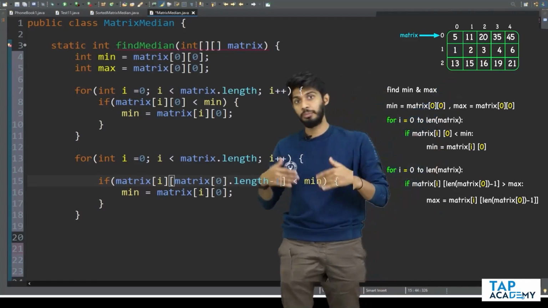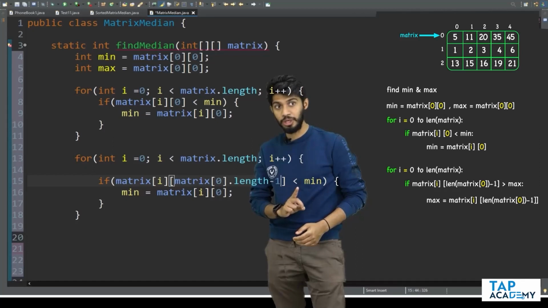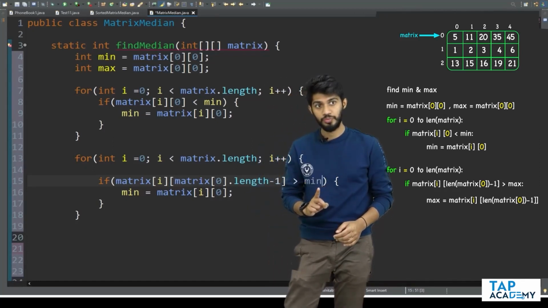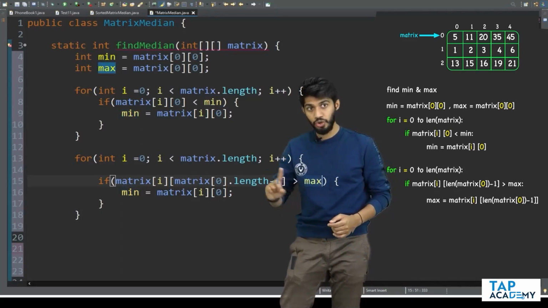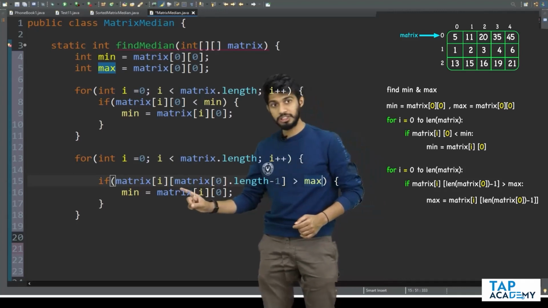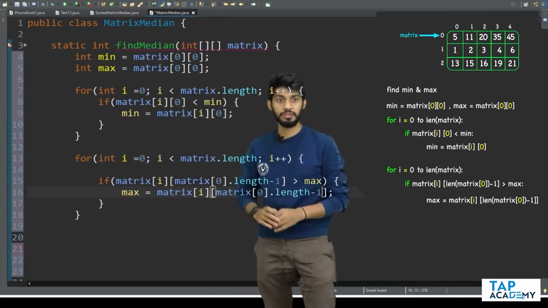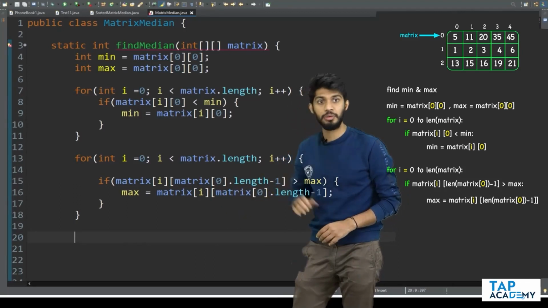So I hope this is completely clear to you guys. Next what I need to do, I need to check whether it is less than min. No, this is wrong. I need to check whether it is greater than max value, because I am finding the maximum value. So if this one is greater than max value, then you know this is the max. So I need to replace that with max. So what I will do is max is equal to matrix of I comma and whatever I had cut, I had pasted. That's it. So now this loop will find the minimum, this loop will find the maximum.